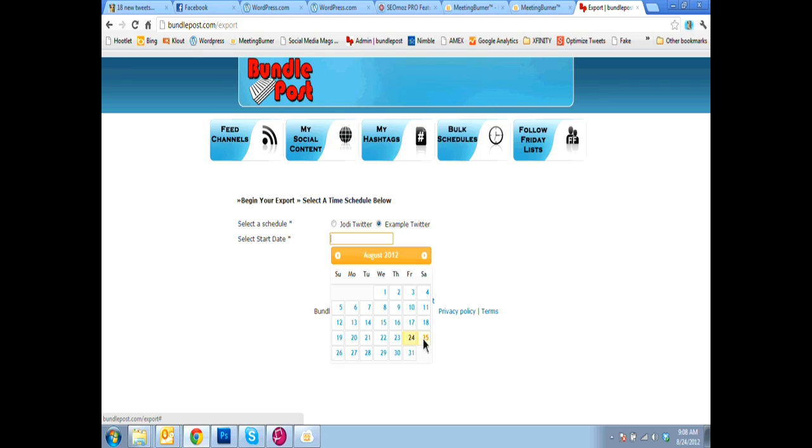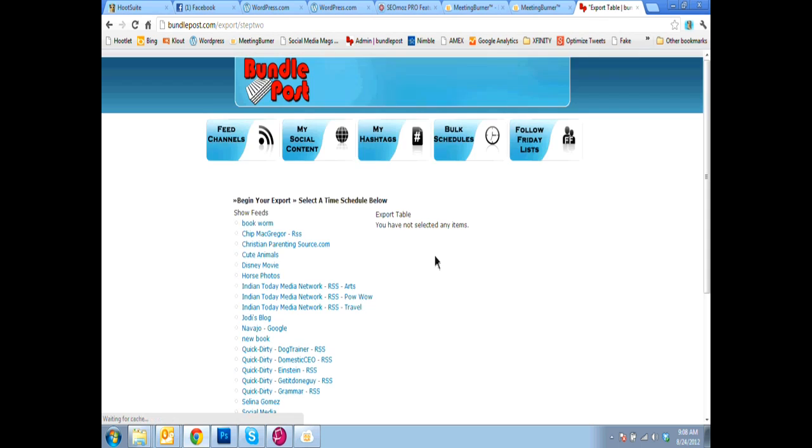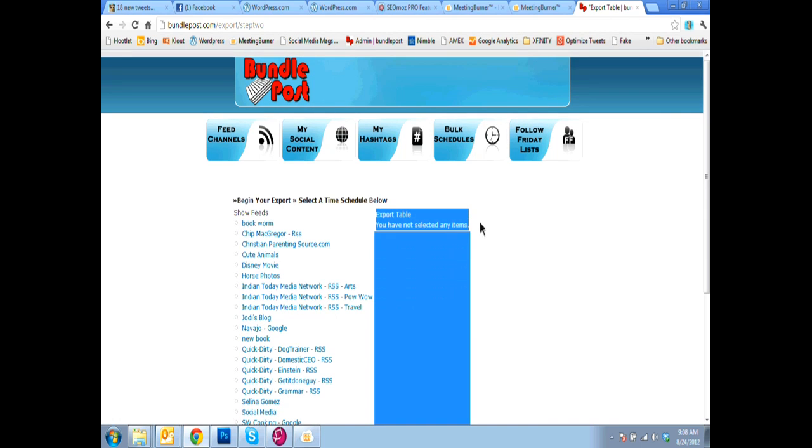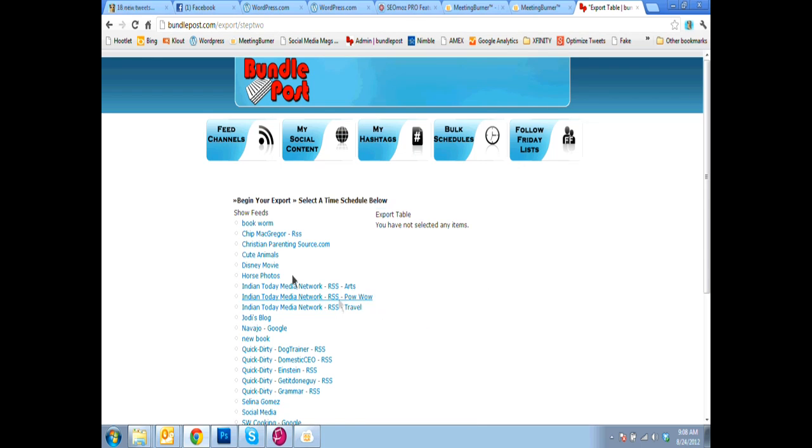You would select when you wanted your content to start posting, what date. And since the first posting time is already passed for this schedule, we would have to make sure that we're starting for the next day. So we'll pick Saturday, and we'll submit. Takes us to our export table, where you see there's no content here in the export table yet.